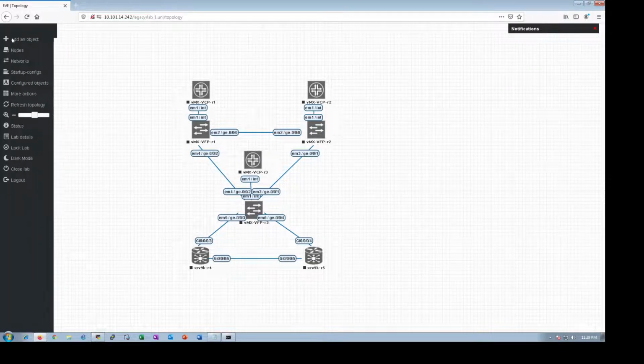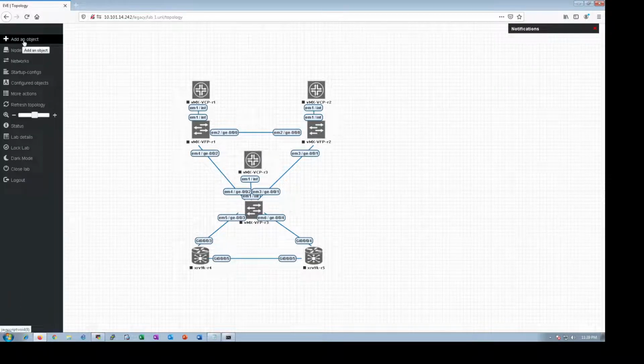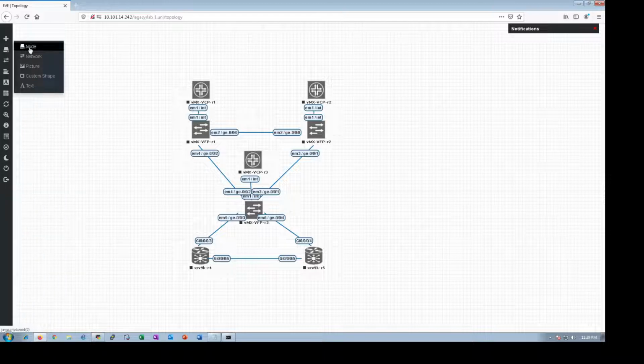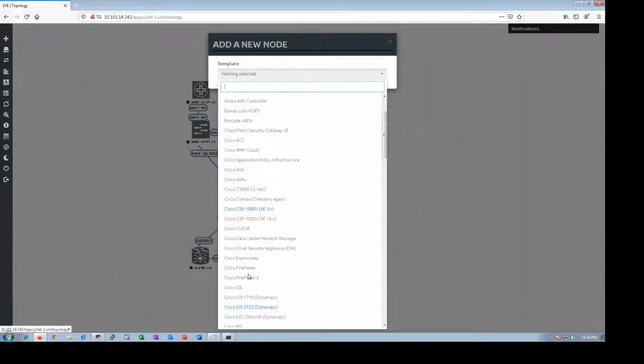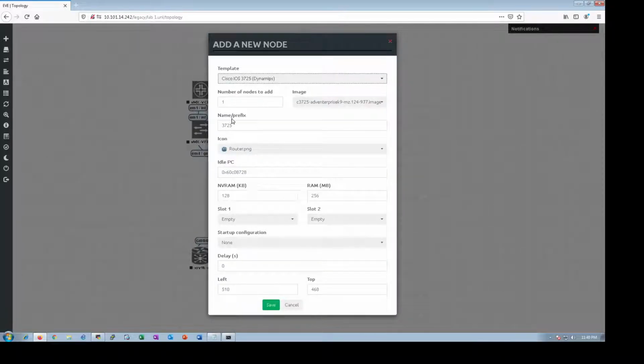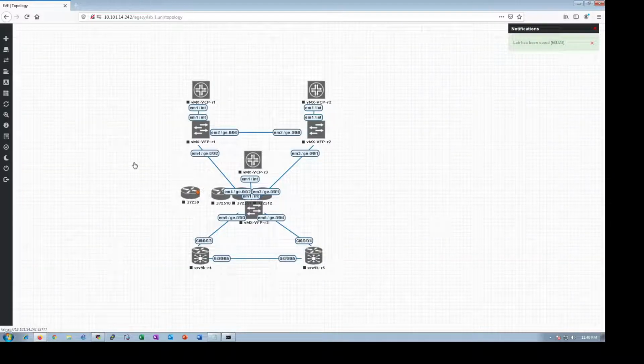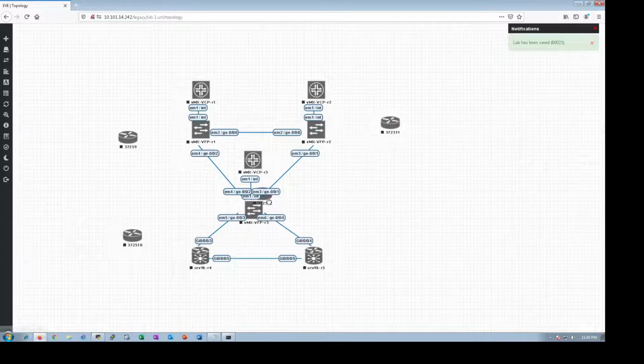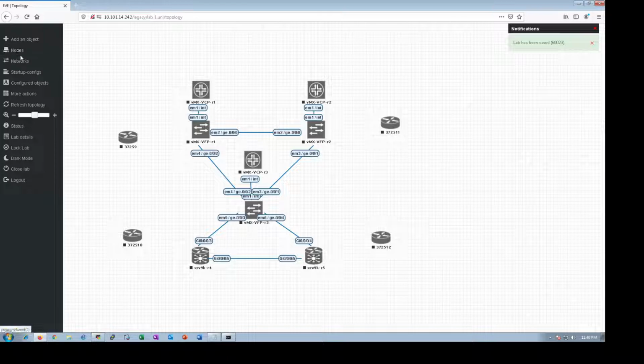Okay, so that's my service provider core that I'm going to go with, a mix of Juniper and Cisco IOS XR. I'm going to add some customer edge boxes. I'm just going to add some lightweight Dynamips IOS. I'm going to add four nodes so I can have one router on. I'm going to have them scattered throughout like this, just for testing purposes as a customer edge box.